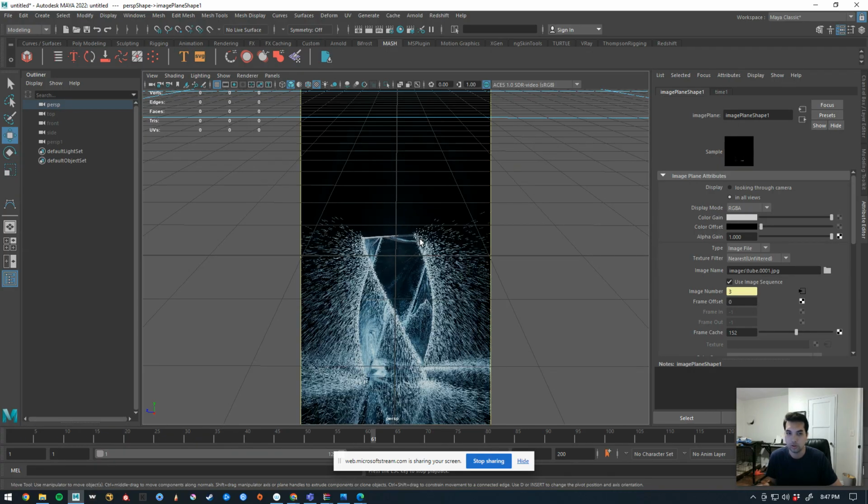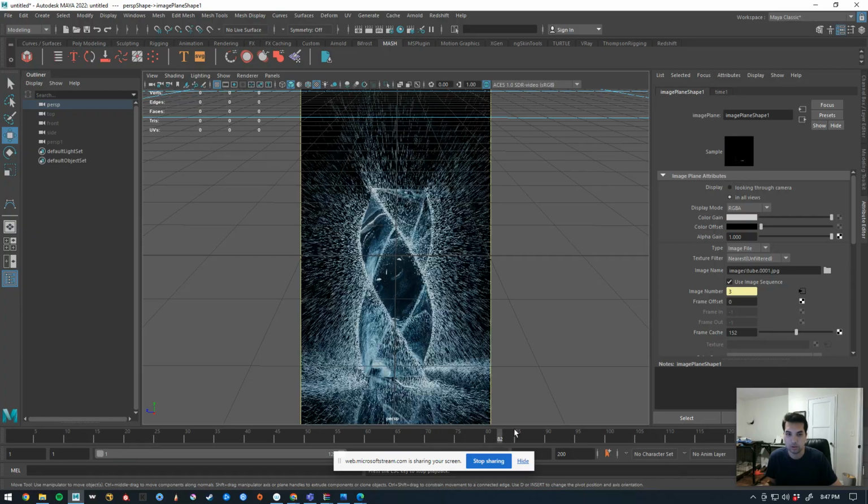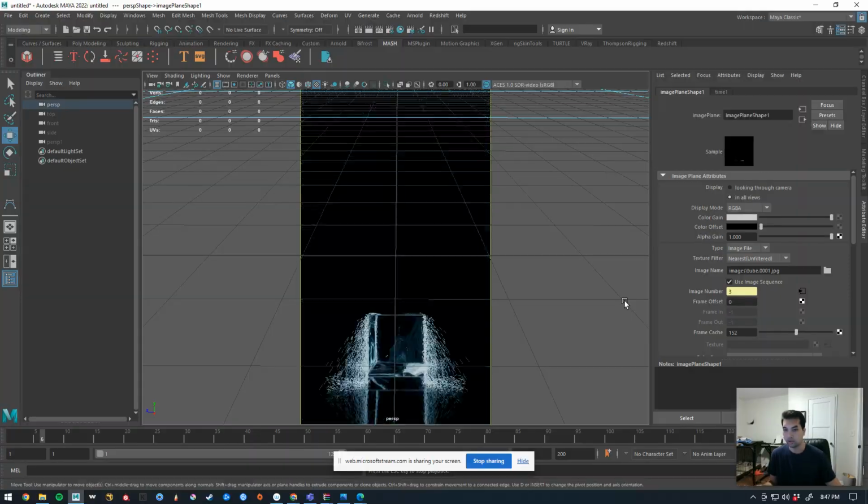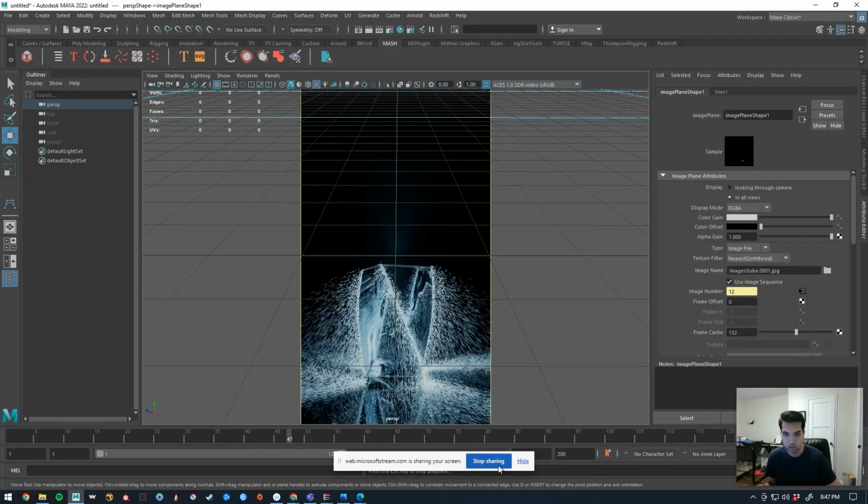This is also something you can do with some nParticles. So yeah, hopefully that works. Cool. Awesome.